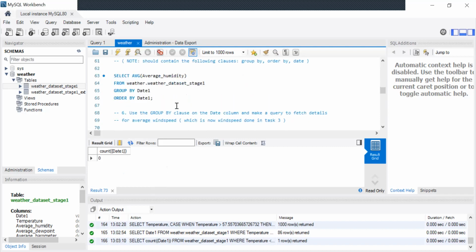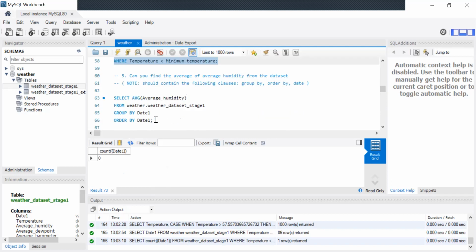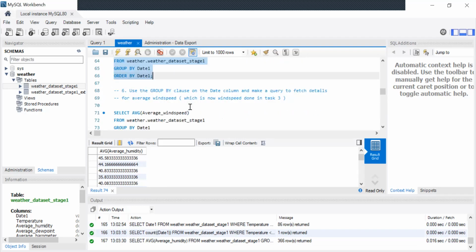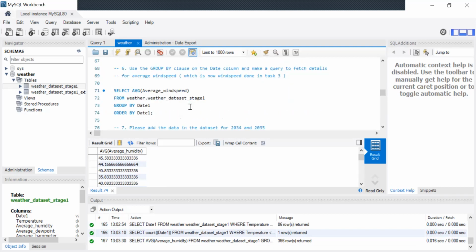Then we are trying to get the average of the average humidity from the data sets, where we use group by and order by and the dates, and we use this, and this is the result for the SQL query number 5. Then number 6, we use the group by clause for the date column and make a query to fetch the details for the average windspeed. This is what we have.